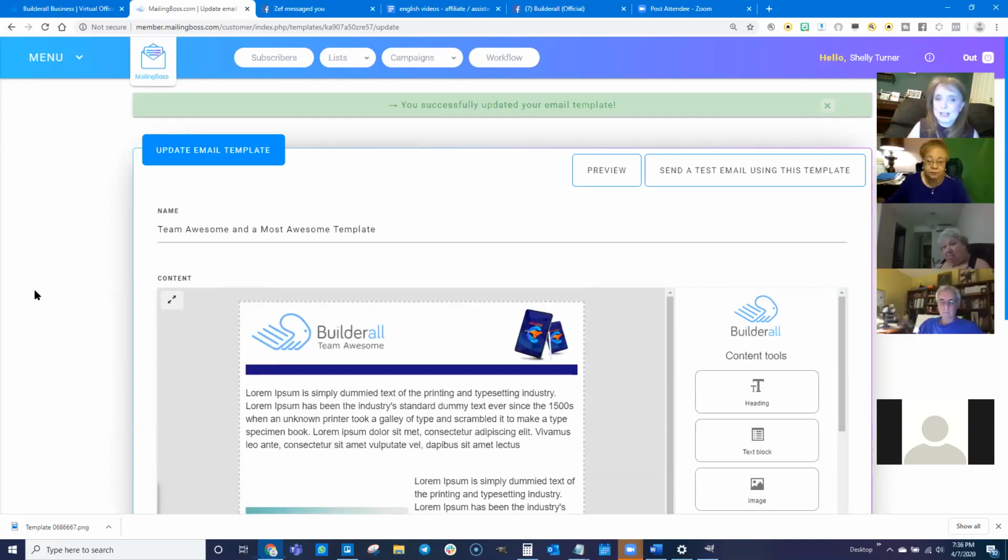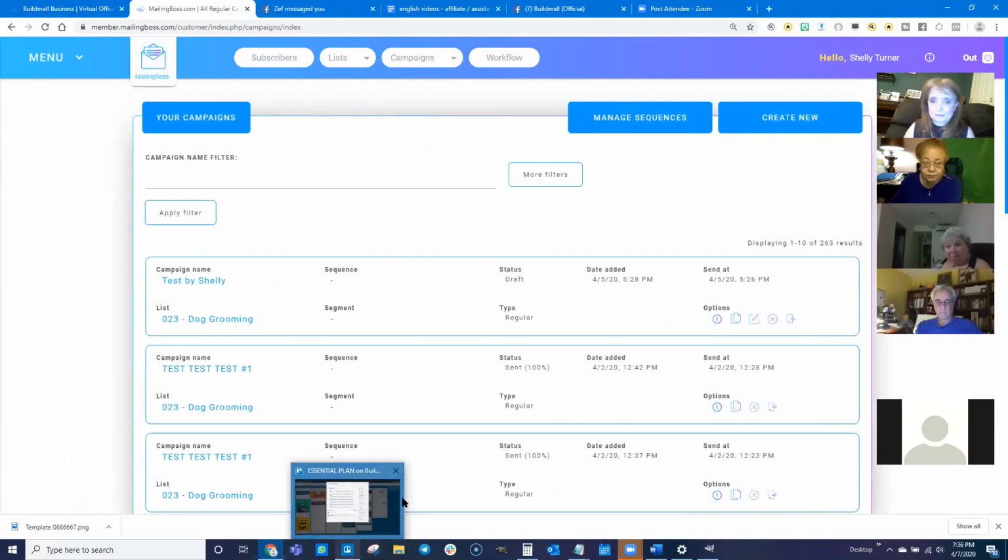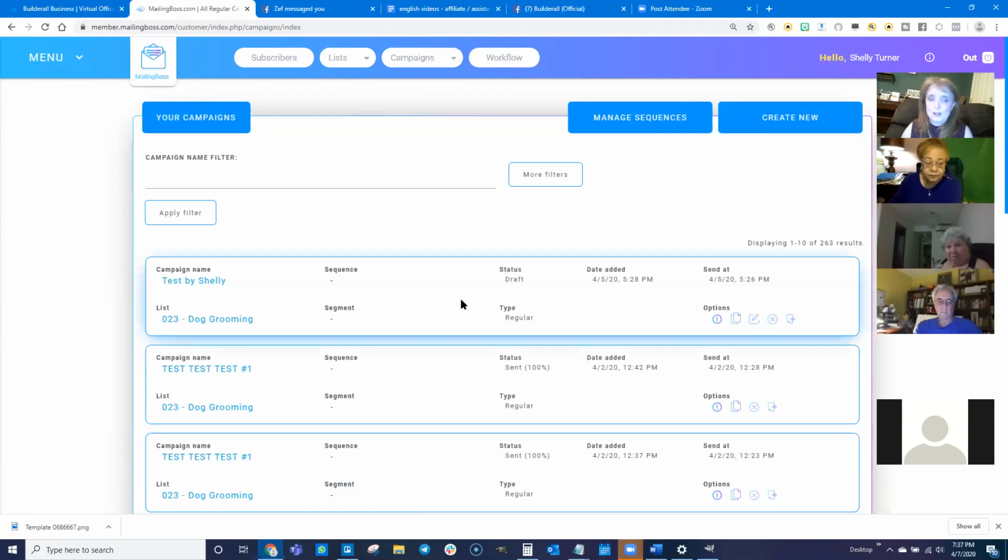So now let's take a look at how we can add this to an email. So the way this works is you can start a campaign. So I'm going to go to Campaigns and All Emails. And this is one way to do it. So I'm teaching you a couple different ways to do it. So from here, I'm going to create a new campaign.